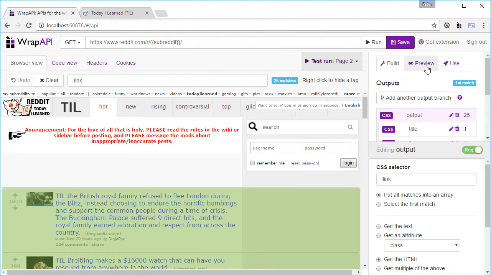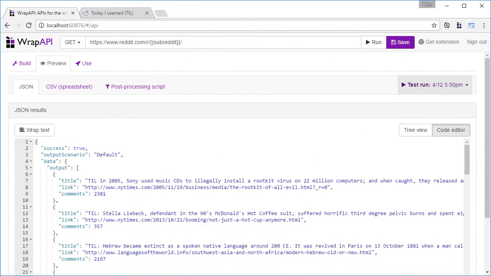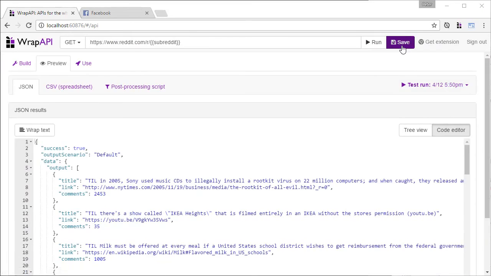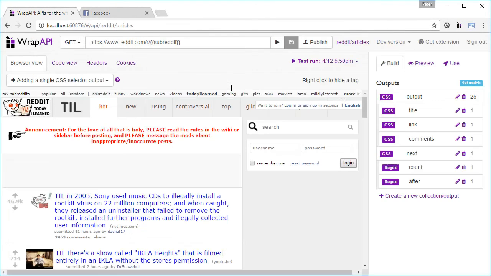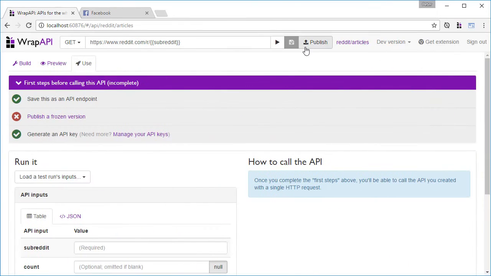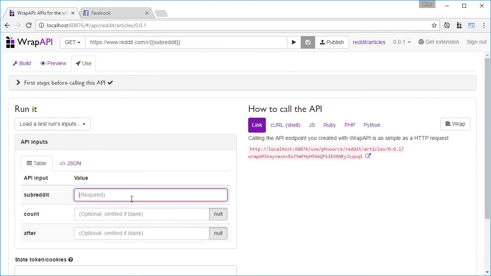Here we can see that now we have the second page and the second page's results. And there we go. We're done building the API. All that's left to do is to name and save it. And then, once we've saved it, publish a frozen version. We can now use the endpoint as easily as making a single HTTP request.